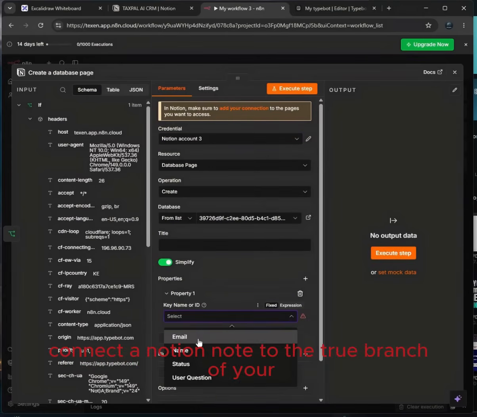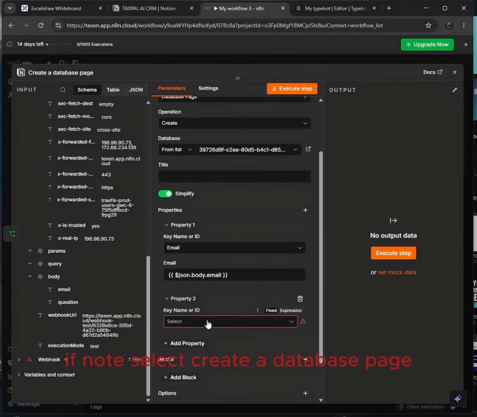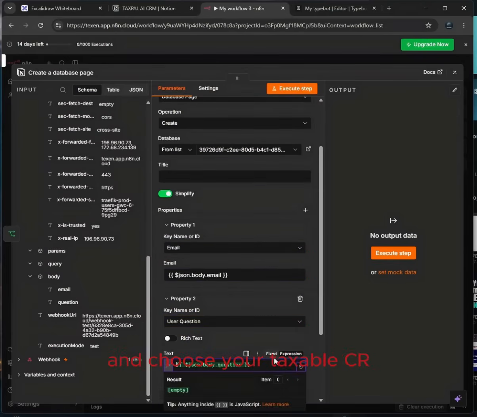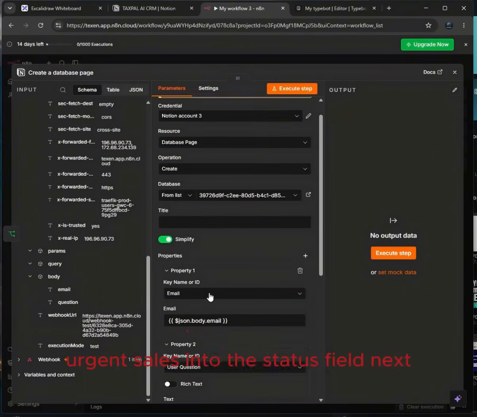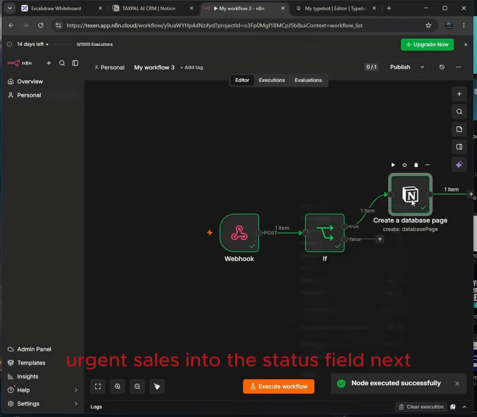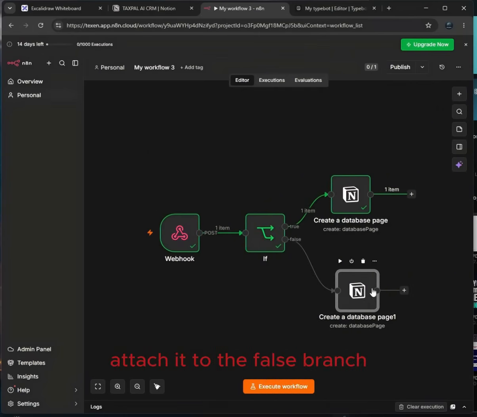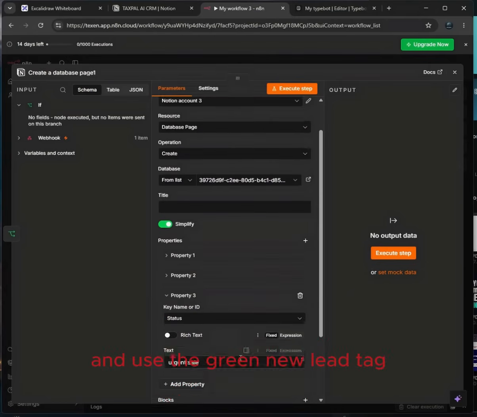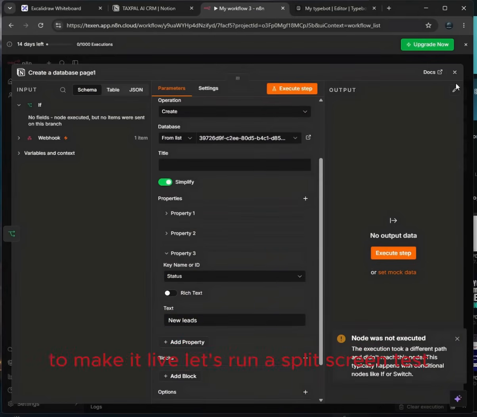Connect a Notion node to the true branch of your if node. Select Create a Database page and choose your Taxable CRM. Map the separate email and question data straight from the webhook and hardcode our red tag, urgent sales, into the status field. Next, duplicate this Notion node, attach it to the false branch, and use the green new lead tag. Click Execute at the bottom of the screen to make it live.